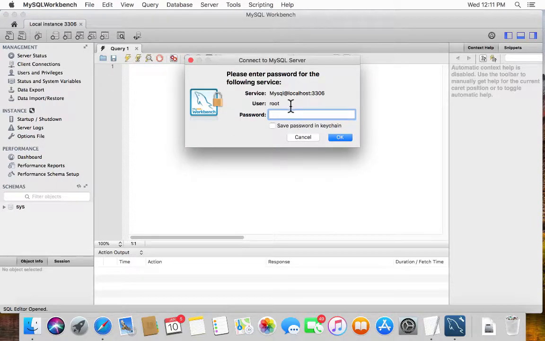And again, it wants our password. It'll keep asking for that until you click the box that says that you want to save it. I'm not going to do that.